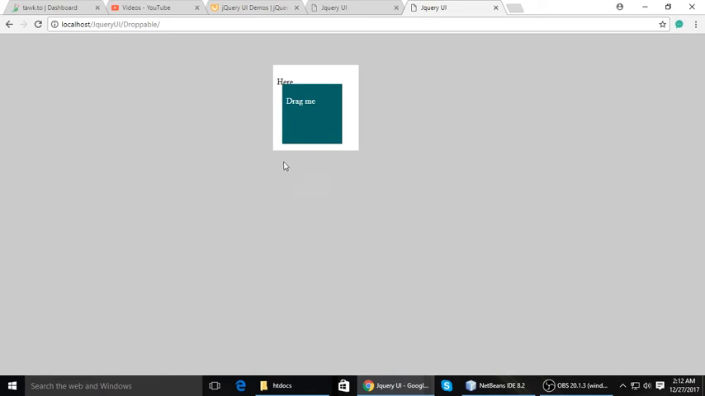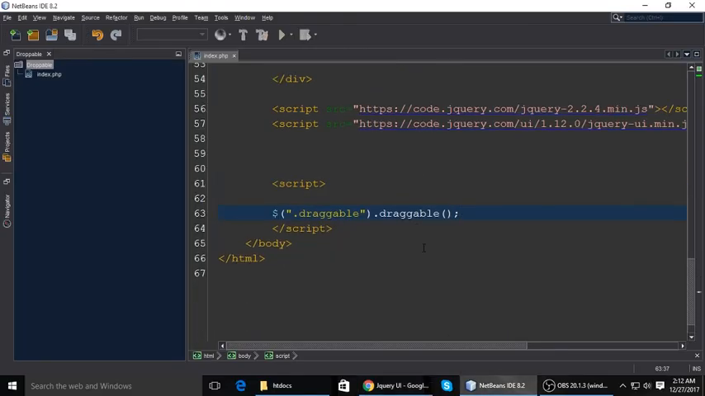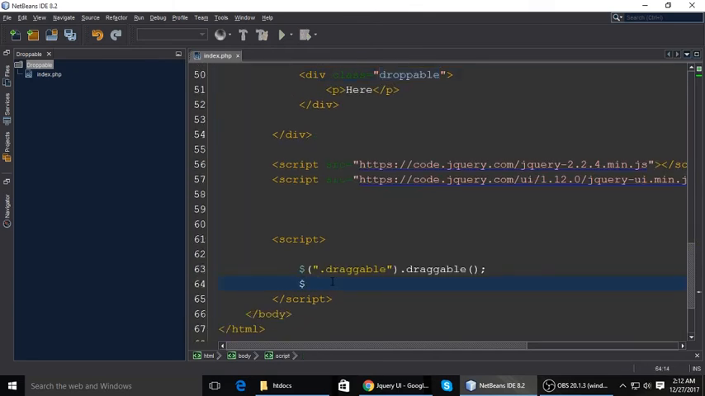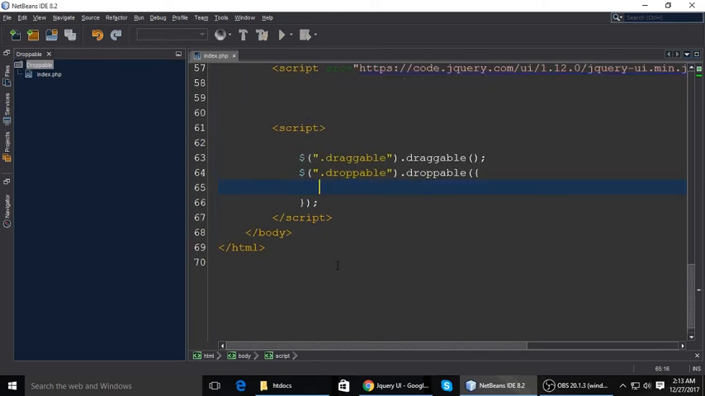Okay, but when you drop, it's not working. So we need one more function, you can test it. So one more function which is droppable. So dollar, and this is the element dot droppable. Call this function and make some properties of droppable. So when it's dropped, drop, this callback function will happen.